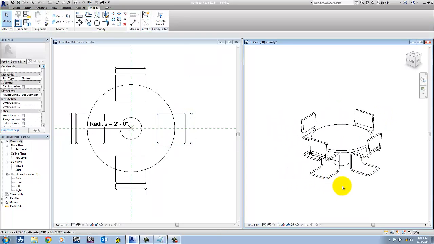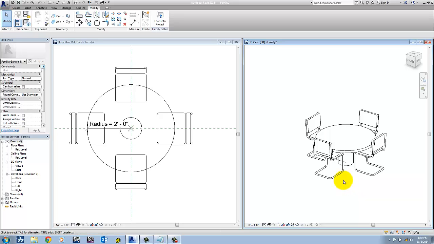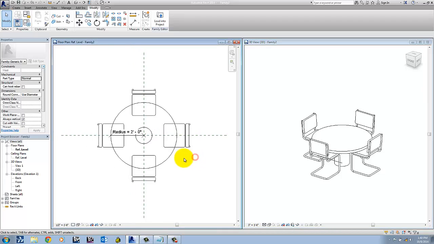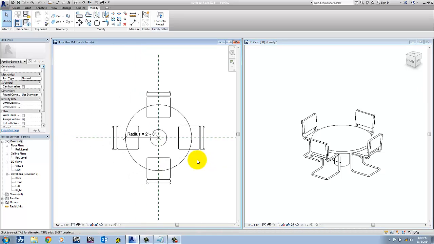All right, so what we want to do is create a parameter that controls the visibility of these chairs, because we want different types. We want a 4-foot table, 6-foot table, 4-foot table with chairs, 6-foot table with chairs. So the first step would be to create a parameter that just controls the visibility of chairs, and that's a different type of parameter.